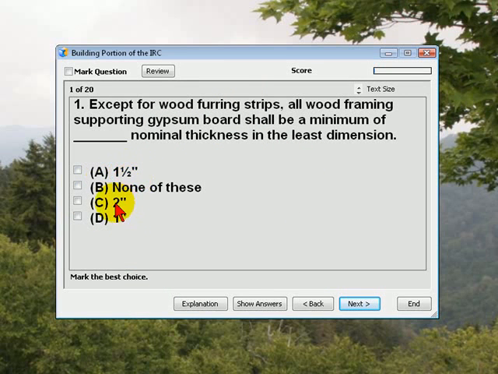Next time it comes up, it may be answer C. So the answers are shuffled, and also the questions are shuffled. My recommendation for you the first go around is to read the question, try to answer it, and look it up in your code book. If you don't think you can find the answer, then I hit explanation.